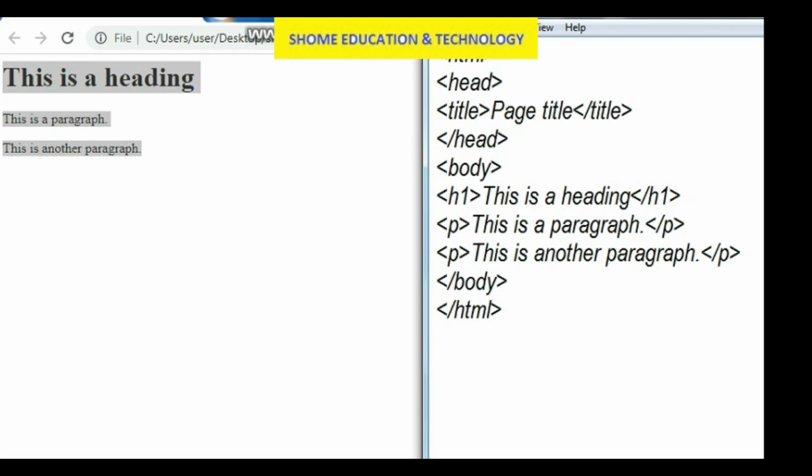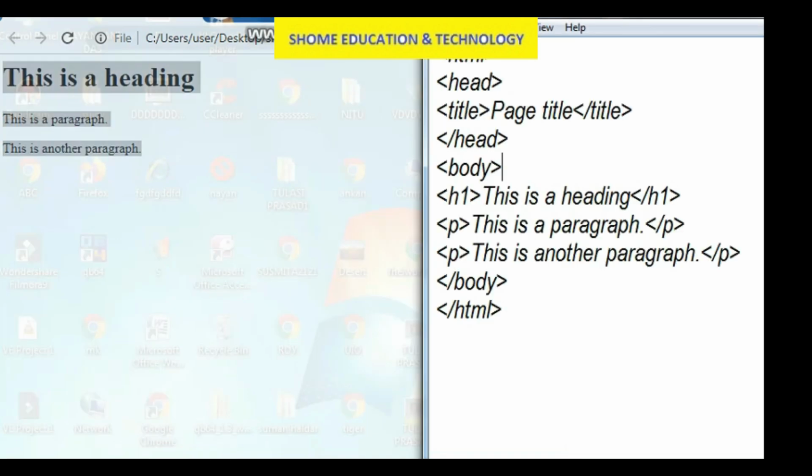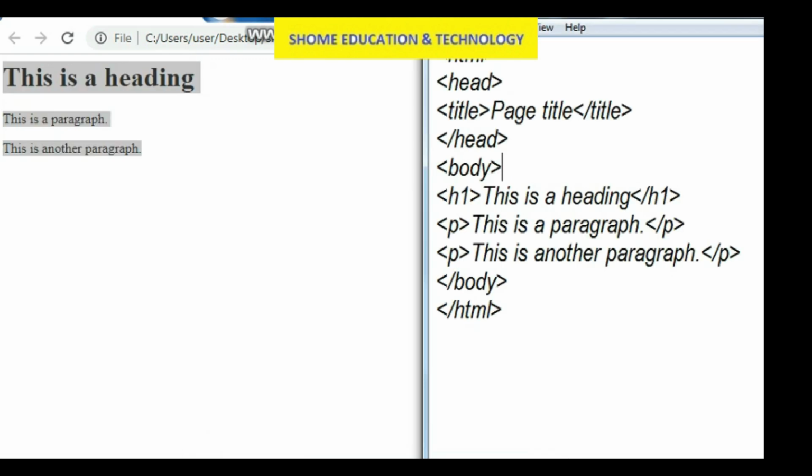H1 is a heading tag, that's why this line is bigger, these alphabets are bigger, and these two are paragraphs, only paragraphs. Okay, I think you understood.